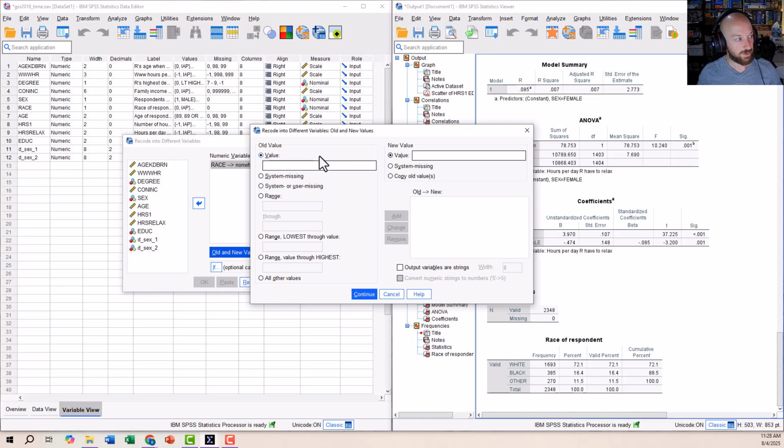So the old value that I want to change first is going to be the non-white category. So I'm going to select range. And because black and other are labeled as 2 and 3 in our data, I know this because I know how race is coded, but you could also go look at the race variable and see how it's coded. I know that black is 2 and other is 3. And we want to combine those together, remember, to create that non-white category. So I'm going to combine 2 and 3 together, and I'm going to label this as 1. So that's our first category.